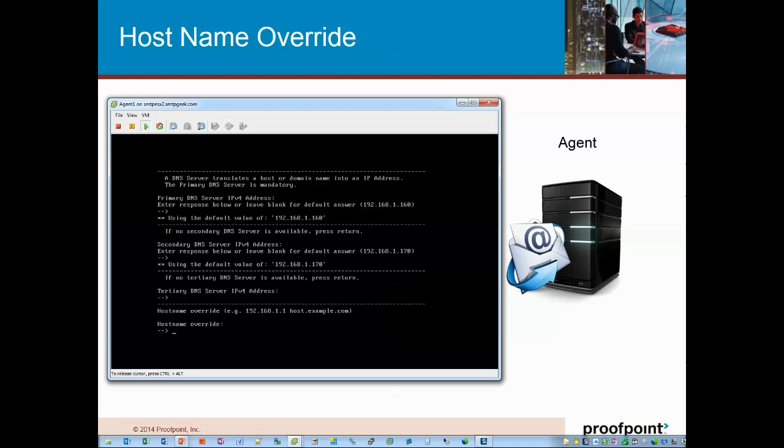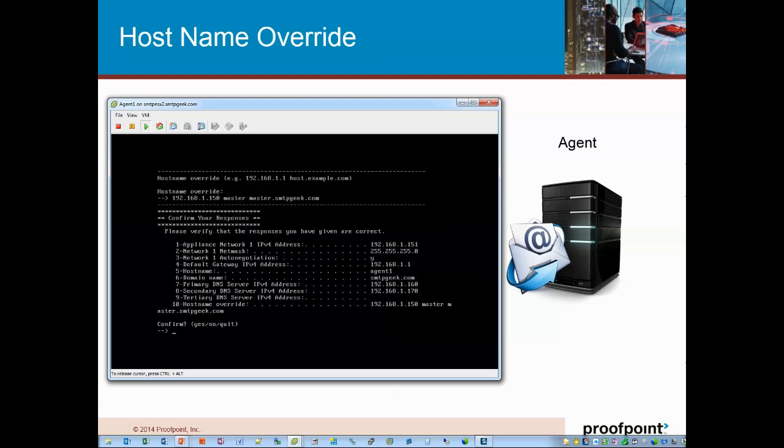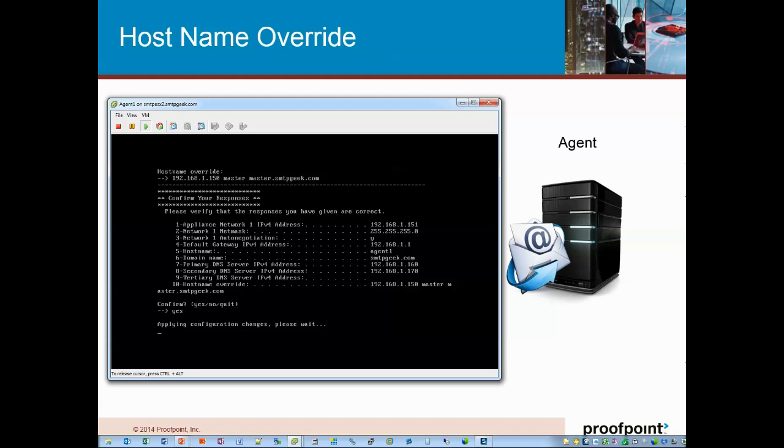Now, while the master needs to know about the agents, the agent needs to know about the master. So on the agent's host override, that's where we put in the IP address of the master, the host name of the master, followed by the fully qualified domain name of the master. And we applied those settings.